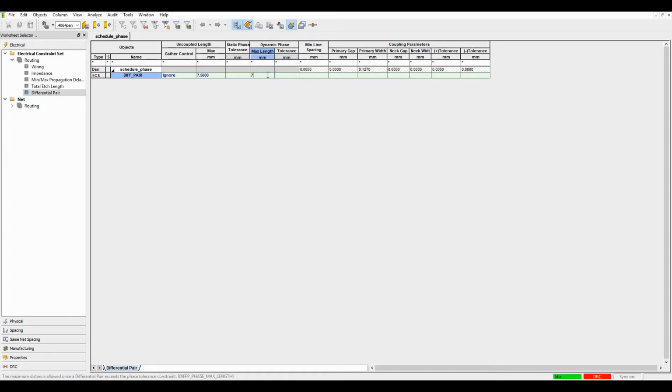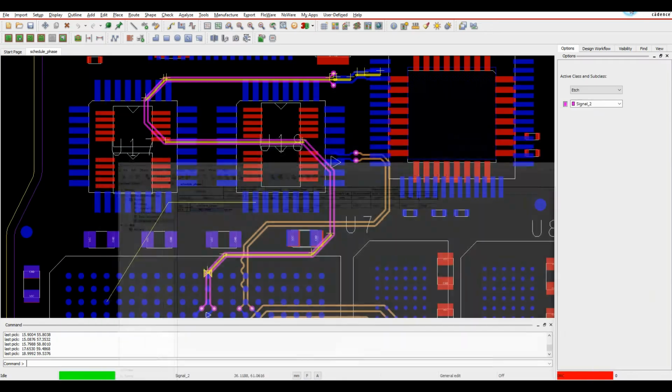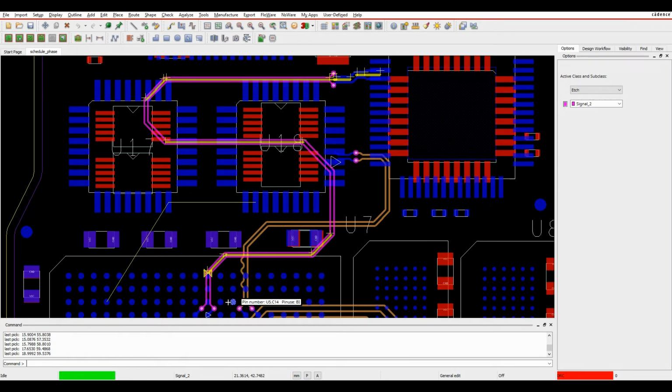If I specify a max length of, say, 7.5, and a tolerance of 0.254, what this will do is look at every 7.5 millimeters. This should be within length matching of 0.254 of a millimeter. As soon as I enable the DRC, you'll see I get this phase line going through the middle of this DRC bar to give me an indication of where we've started to go out of phase.